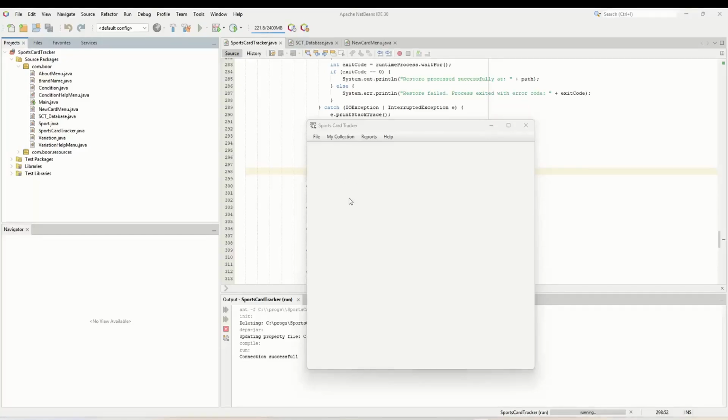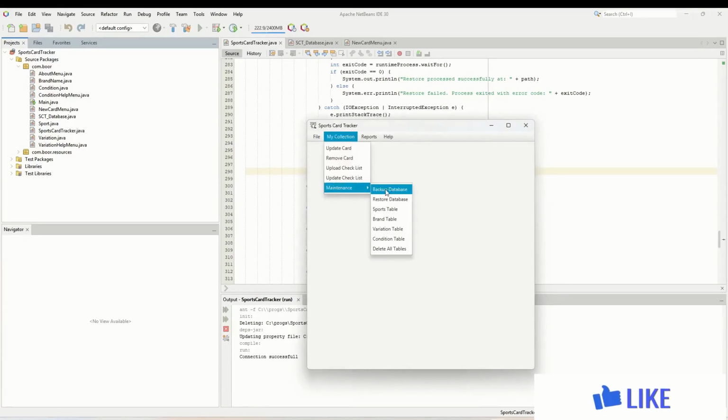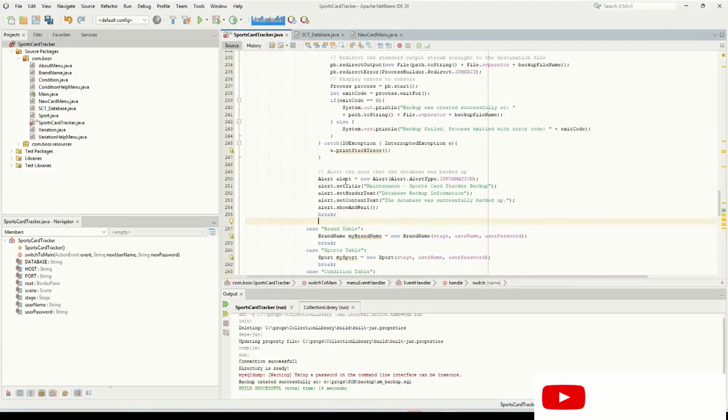Hello, and welcome to episode 11 of our Sports Card Tracker series. In the last episode, we enabled the backup database feature. In this episode, we'll look at restoring databases and deleting all tables. So let's get started. Now let's work on our restore case.